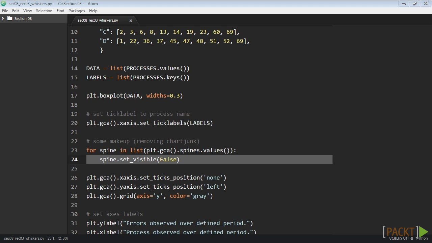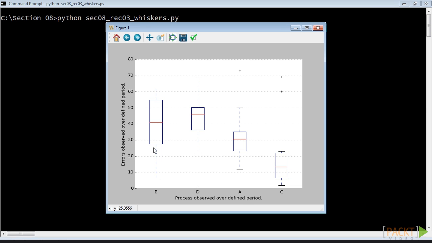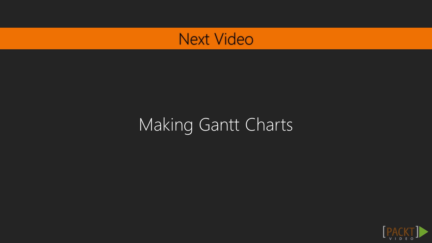Let's now run this code to see the output. So we move on to the command line terminal and type the run command. As you can see, the figure generated by this code. Awesome! In this video we've used the box and whisker plot to visualize a series of data. In the next video, we'll learn about the creation of the Gantt chart using Python.